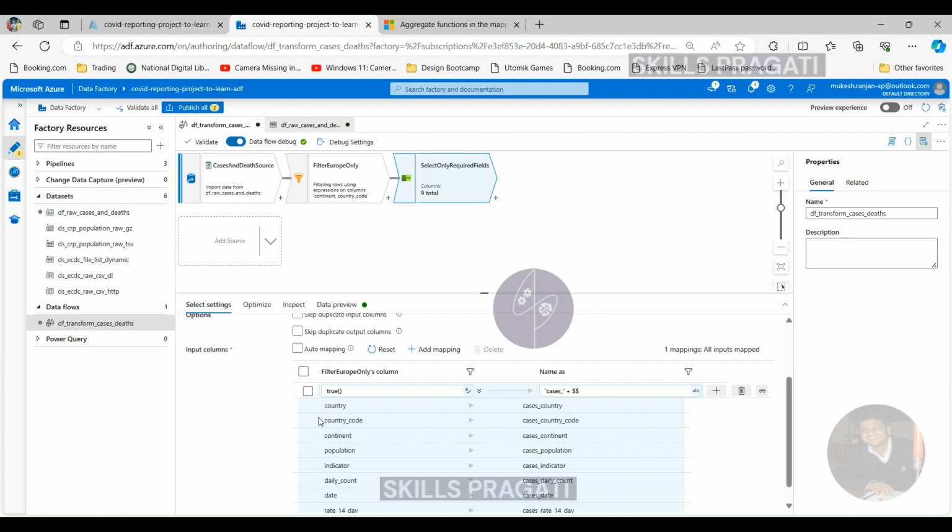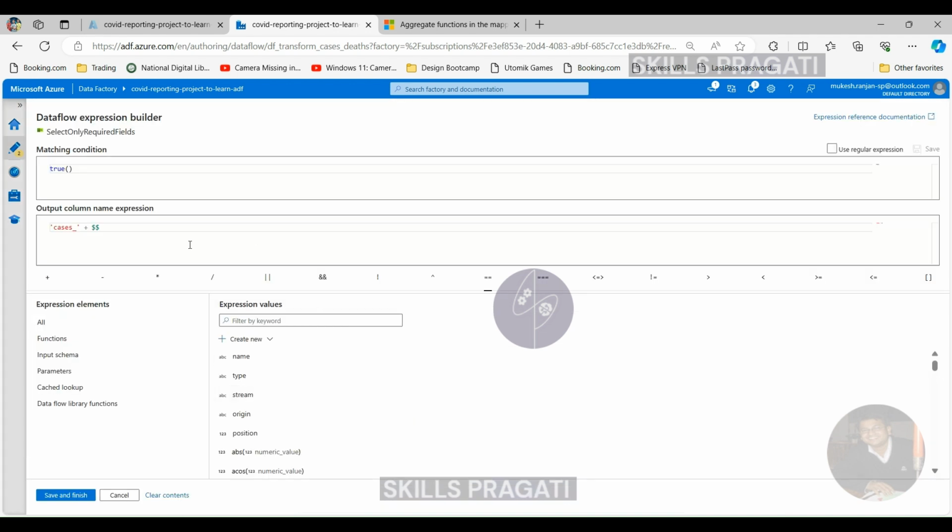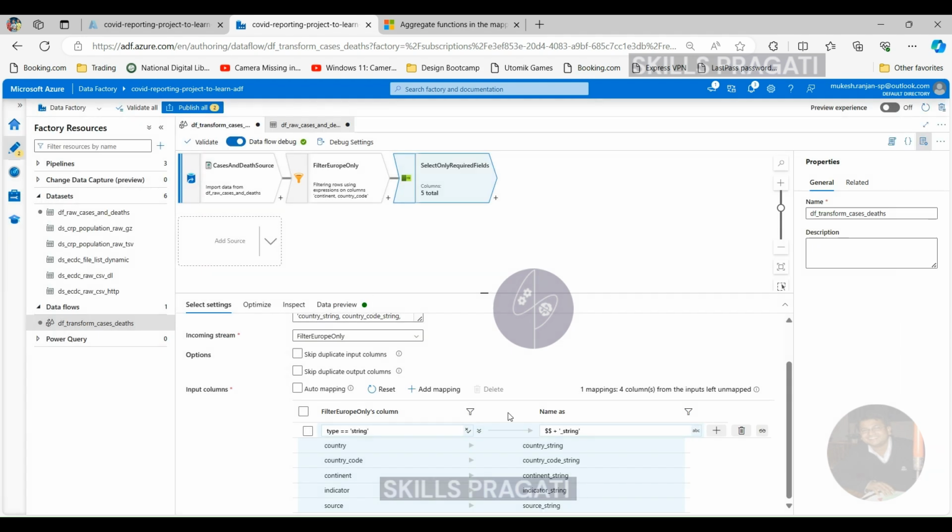For example, instead of renaming every column, I want to rename the columns which have got the data type of string with the suffix of string. I can do type == string. And now I need to do the $+. Now, I'm going to suffix it with _string. So if I just save and finish, you can see every column which is a string data type now has a _string at the end.